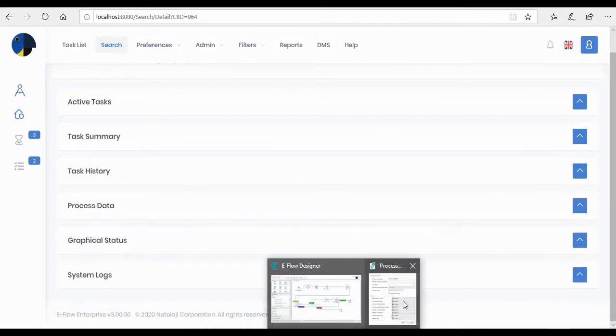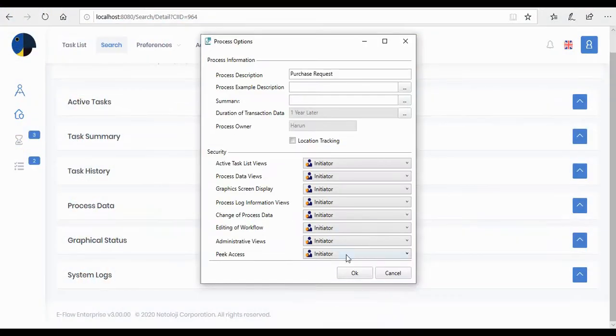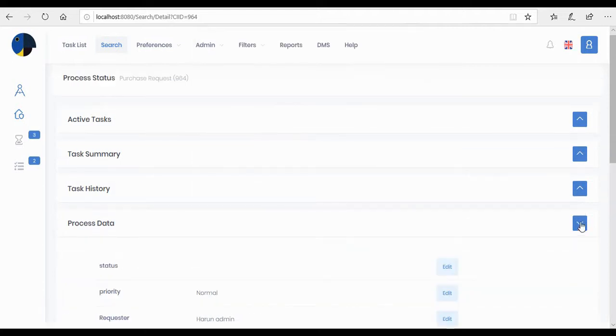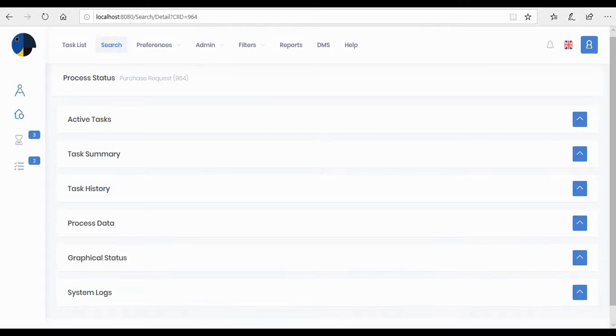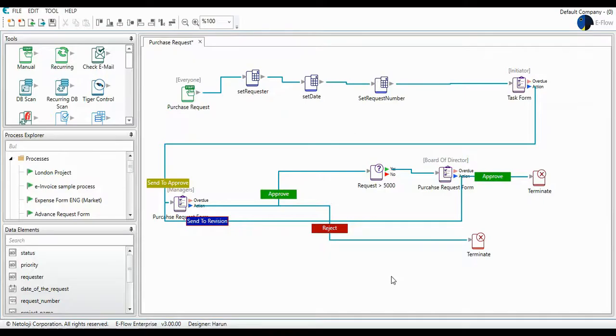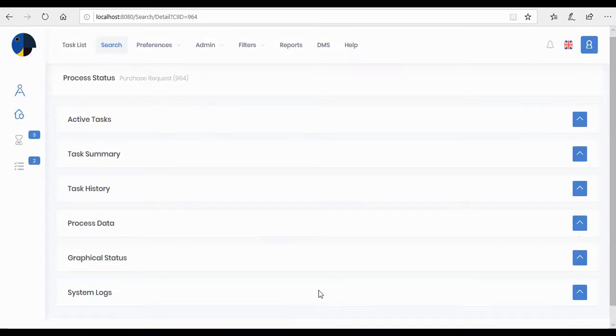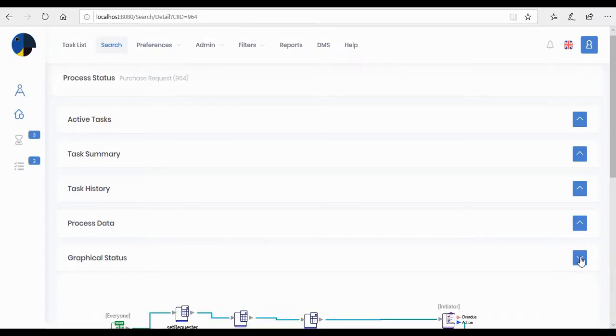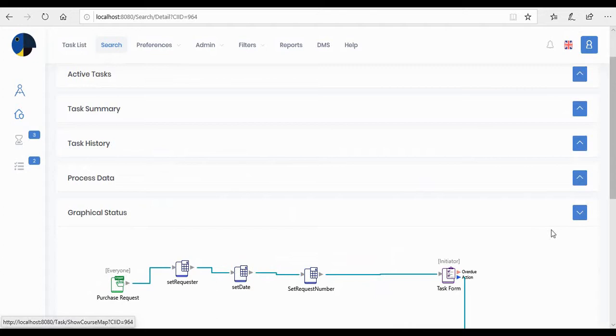And also, if I authorize users to see process data, then they will be able to see the process data, but they won't be able to edit that. And also the graphics screen display. If I authorize the users for this, then they will be able to see the graphical status of the process.